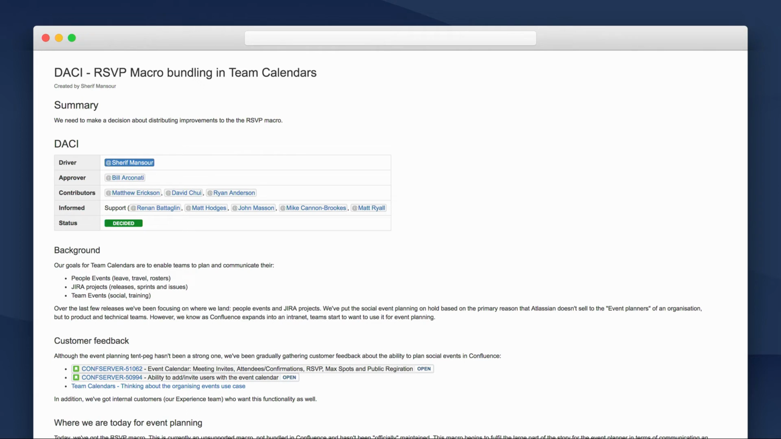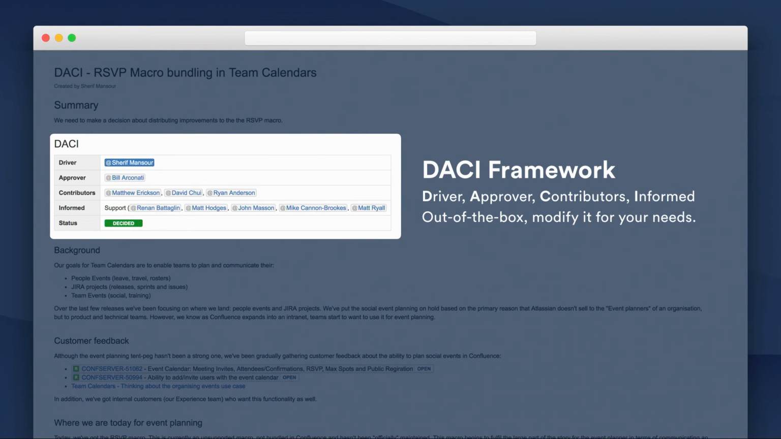Now, Confluence ships with an out-of-the-box template called the Decisions template, and it's based on a framework called the DACI framework. DACI: the decider, the approver, the contributors, and informed. So just a nice little framework to think about doing that.